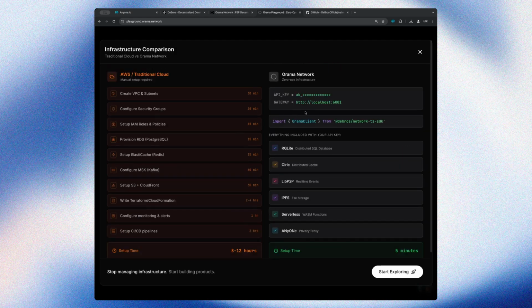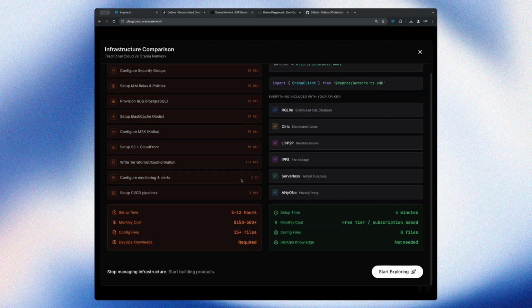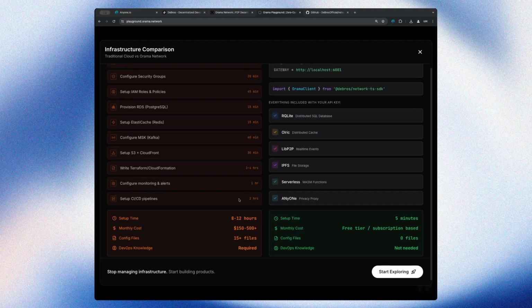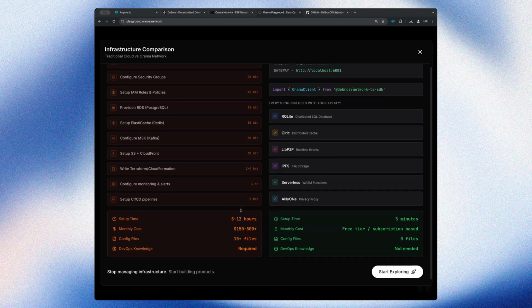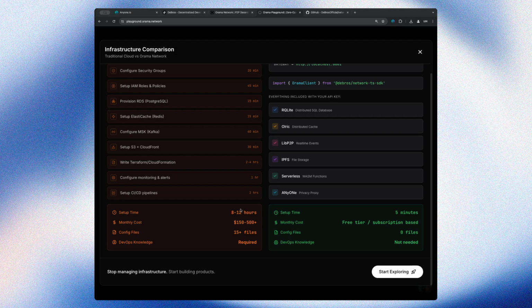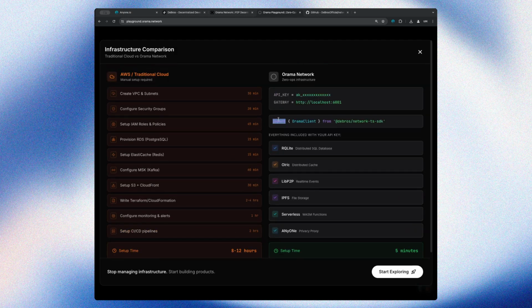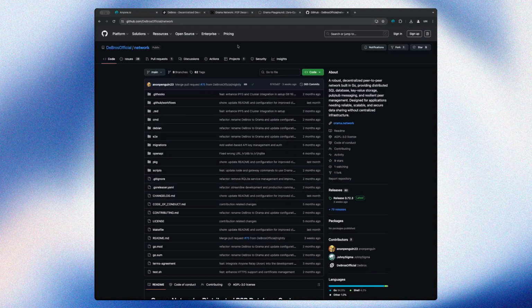What we have done with Orama Network is something really unique, because not only do we remove all of these configuration files and all of this setup time, but you don't need any DevOps knowledge at all. You just use an SDK and you import the Orama Network client, and that's it. You have your API key and your gateway IP. And here, everything is distributed and secure out of the box, because all of the code is actually open source, and you can find it on our official GitHub page.